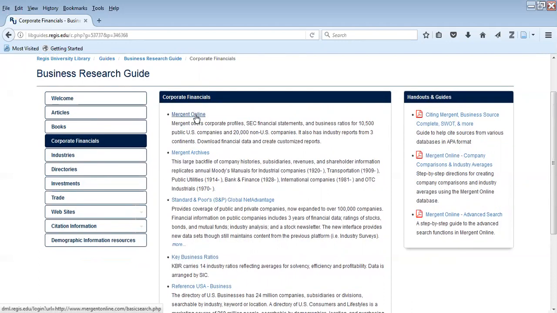This is one you'll probably be using in a lot of different classes at a lot of different times. Mergent offers company corporate profiles, SEC financial statements, and the business ratios for over 10,000 public U.S. companies and 20,000 non-U.S. companies. We're going to click on Mergent.